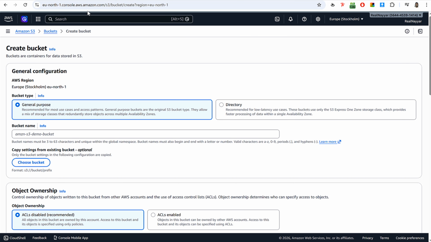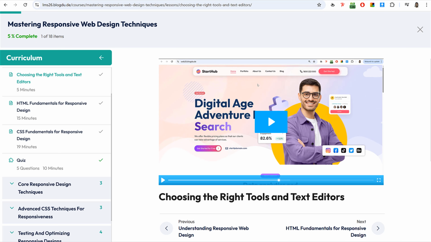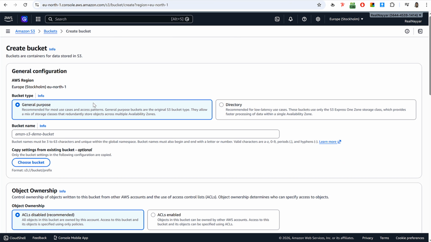And for each bucket, I'll name it based on the name of the course. Okay, so here the name of the course is Mastering Responsive Web Design Technique. So you can add the full name. I'll just give it a short name, Web Design Mastery. Okay, make sure you don't use any capital letters, you don't use space. Instead of space, you can use this hyphen. Okay. So select this option, make sure general purpose is selected.